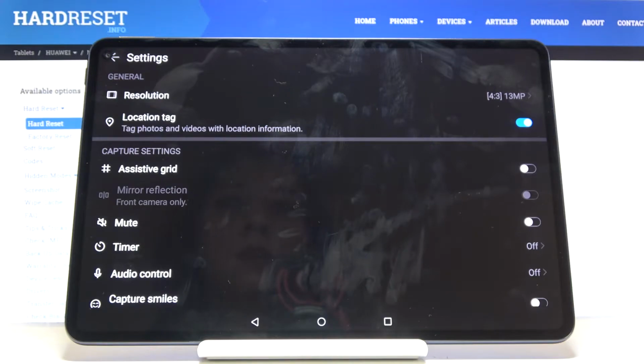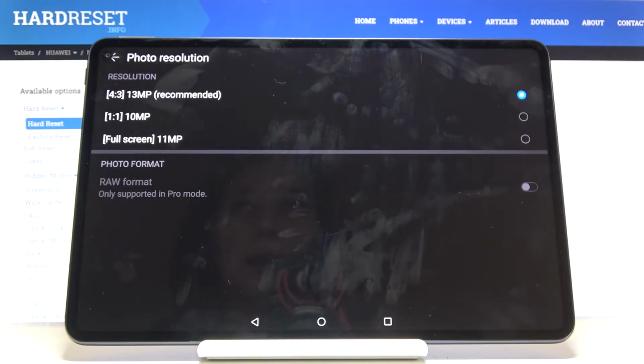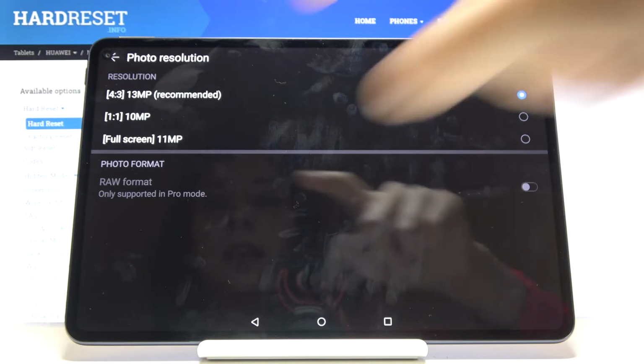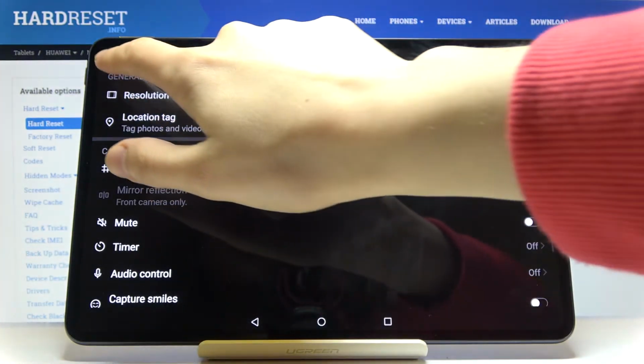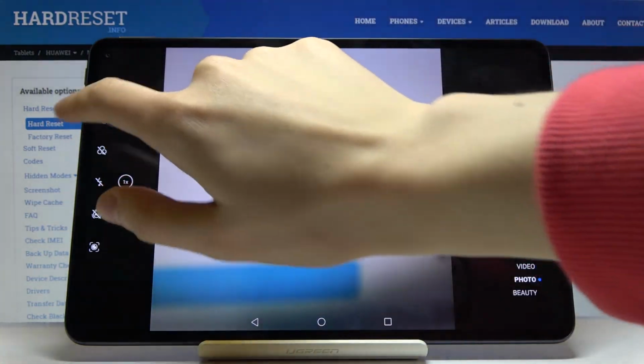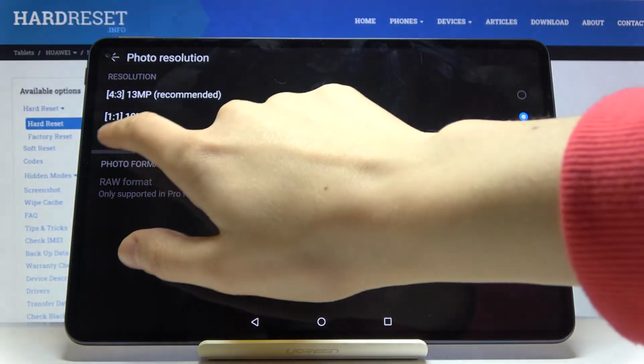And as you can see, in the first place we have the resolution of the picture, and this is connected with the image quality. By tapping on this we get access to it, and we can pick from 13 megapixels, 10 megapixels and 11 megapixels, and it also changes the ratio of our picture like that.